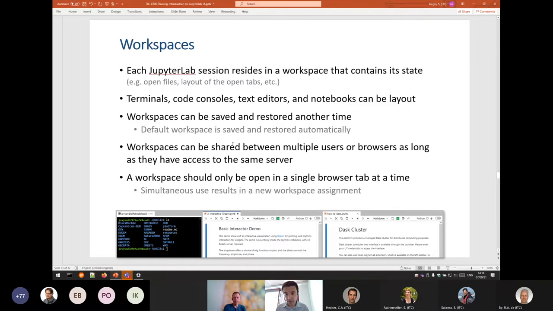And you can even share workspaces with other people. If the people that you share the workspace with have access to the same files, they will have an identical working environment to yours. One important piece of information: the workspace that you currently work in is the default workspace, and it is always saved. So if you shut down your JupyterLab session and restart again, you don't come back to an empty workspace. JupyterLab automatically loads the default one and displays the last state with all the files and notebooks visible to you.